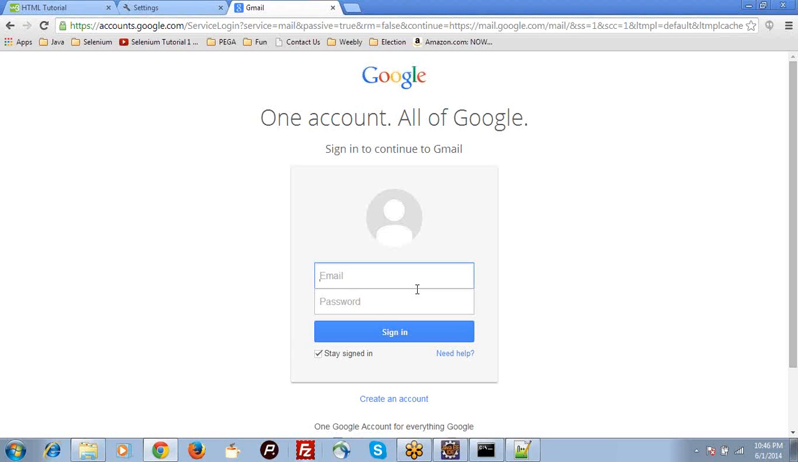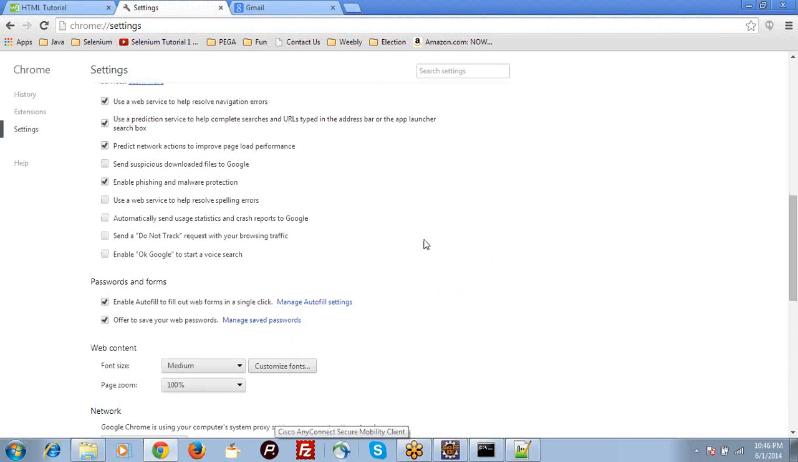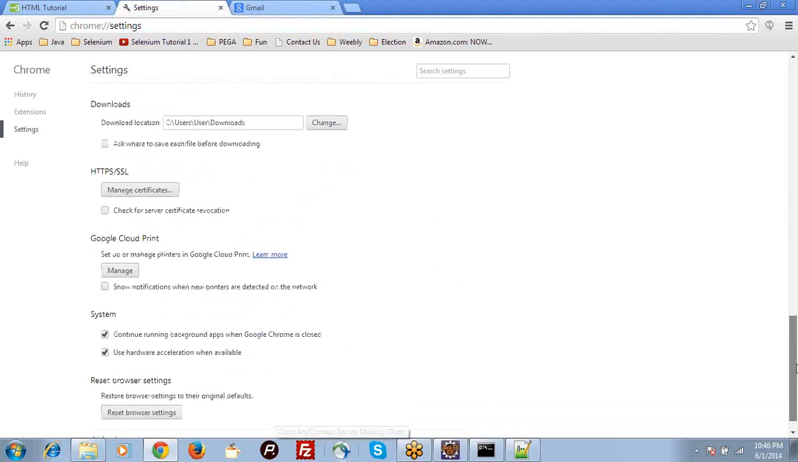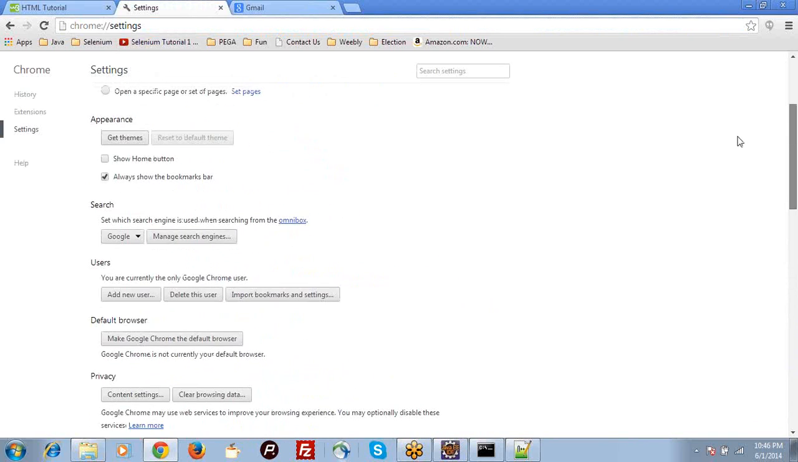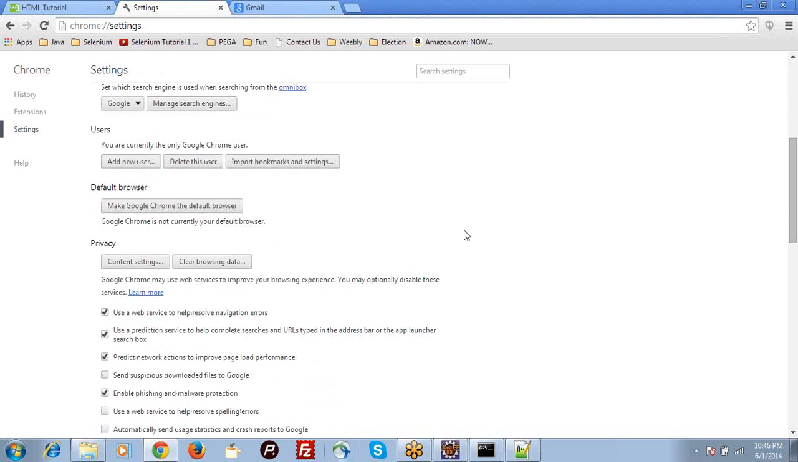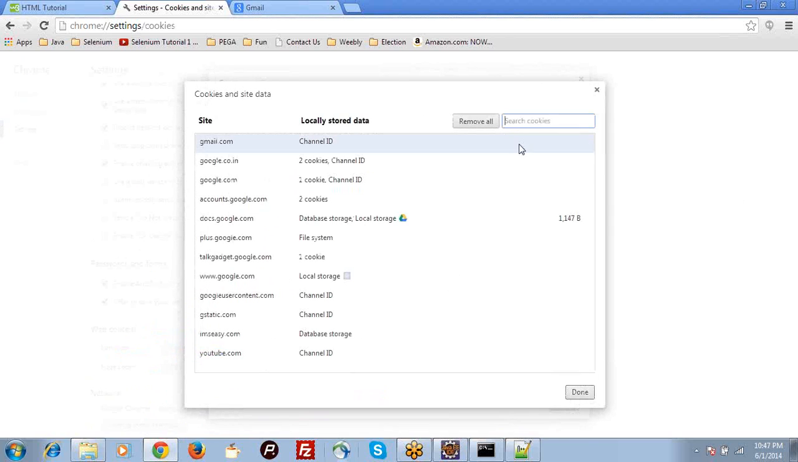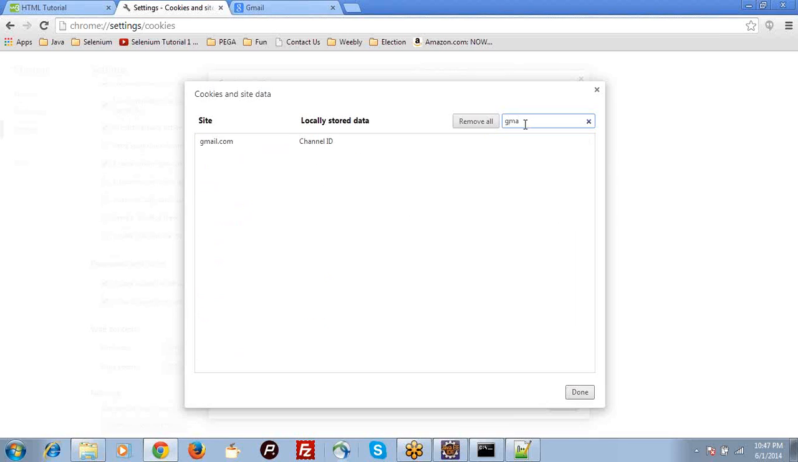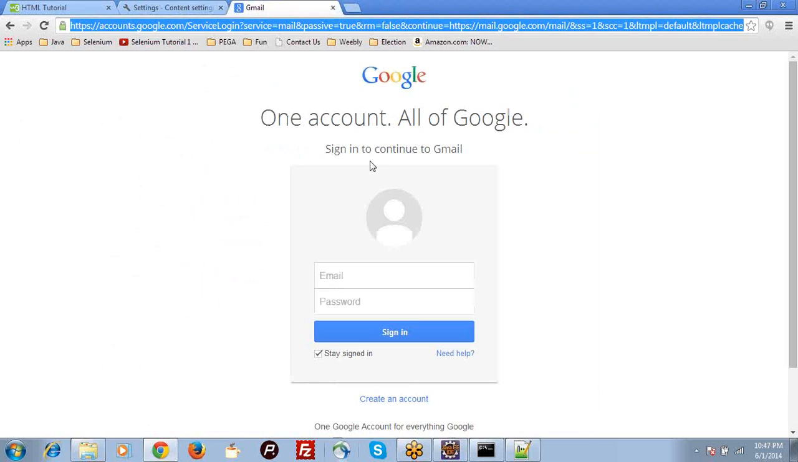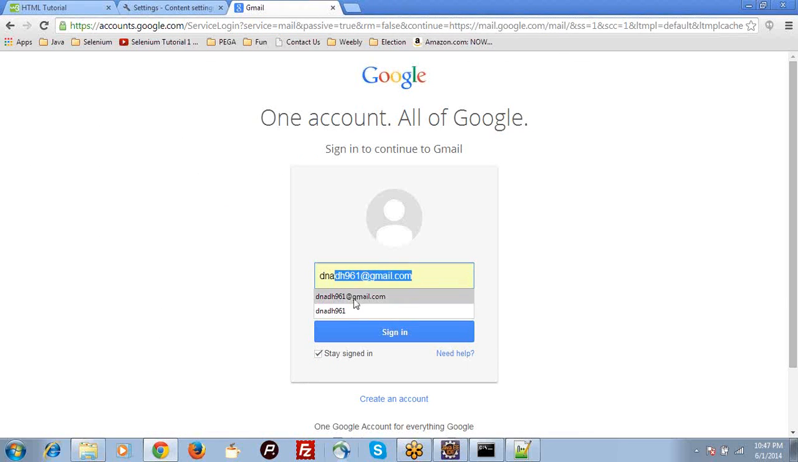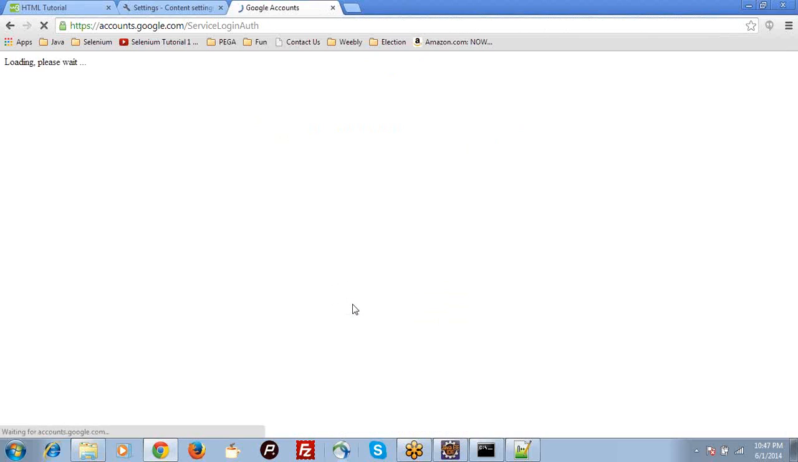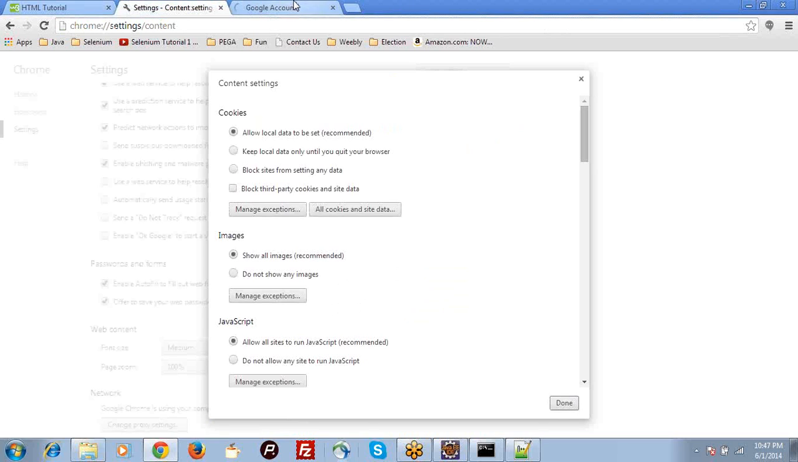So if you give your credentials, let me check in the content data of the browser. Content settings, all cookies and site data. So there is no cookie for Gmail. That's why it's asking me for the credentials to log in. So if you give some credentials, it will create a cookie for you, and based on that the session will be maintained.